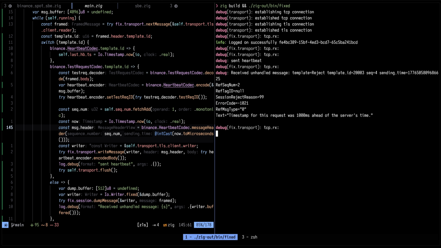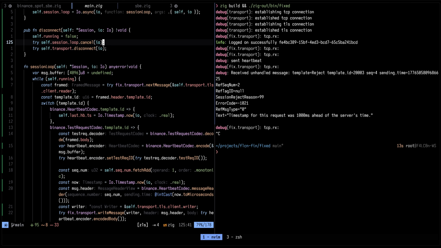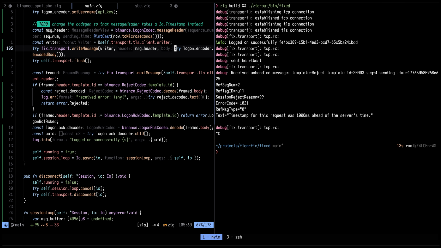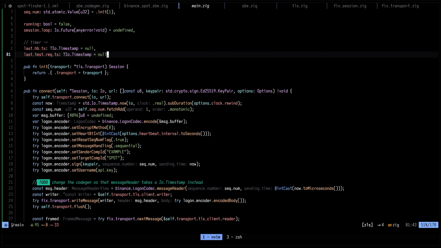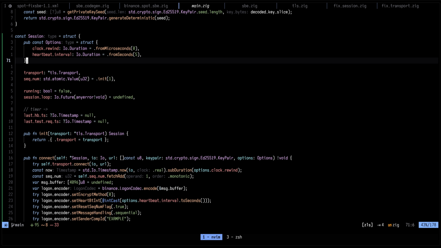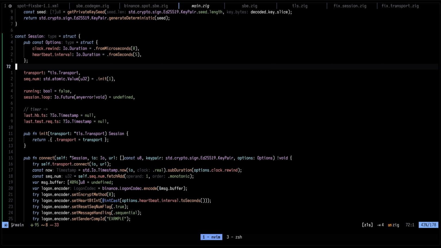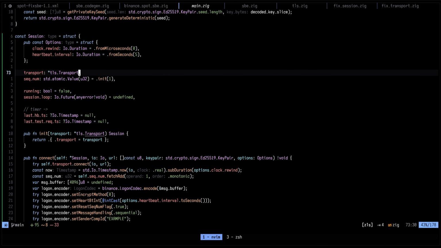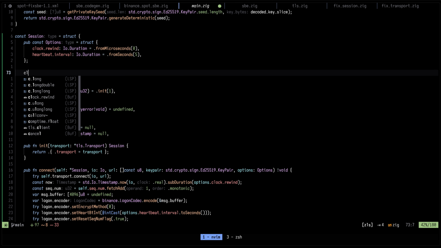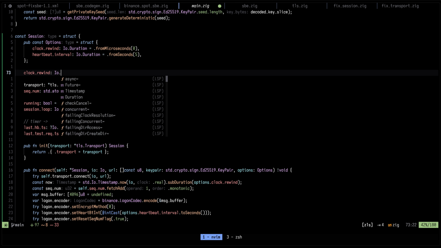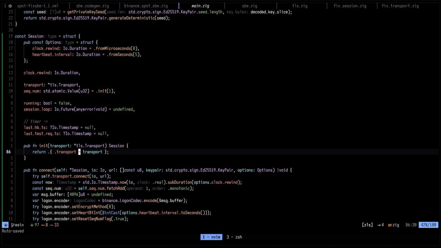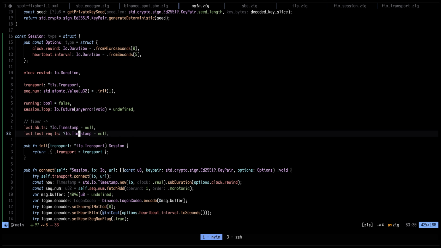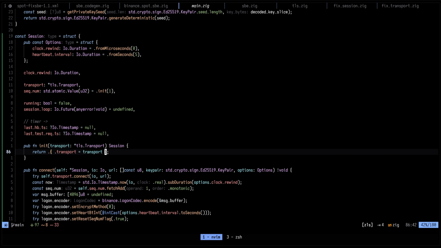Okay, so now we are getting a reject because this time the timestamp was 1 second ahead of the server's time for some reason. So I'm going to need to options here. I'm going to somewhere do clock rewind, and this guy will be io.duration. I'm just going to initialize this guy from the options.